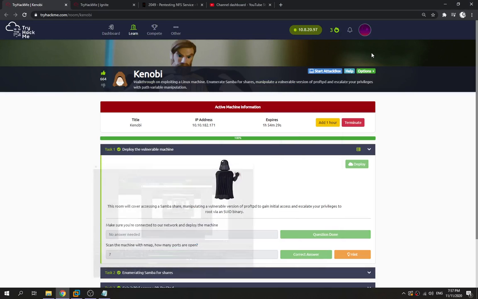Hey there guys, so today we will try out TryHackMe Kenobi. This is a walkthrough on exploiting a Linux machine. We need to enumerate Samba for shares, manipulate a vulnerable version of ProFTPD, and escalate our privilege with path variable manipulation. Okay, so copy the IP.